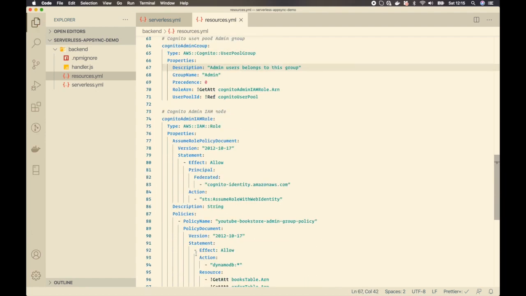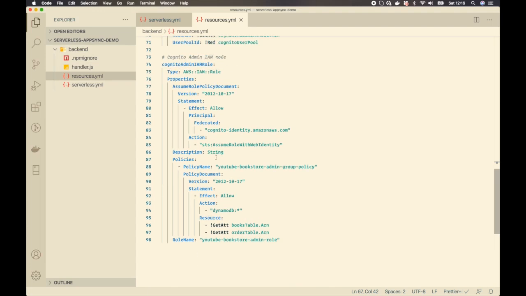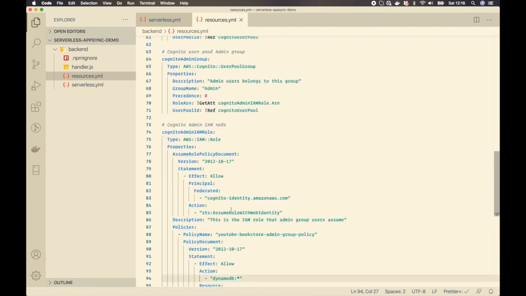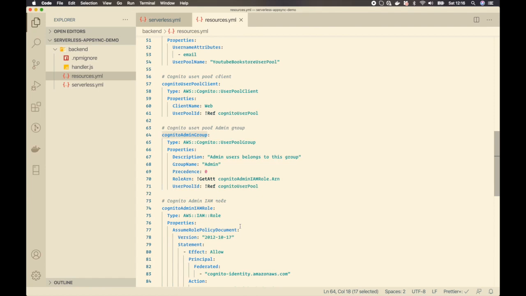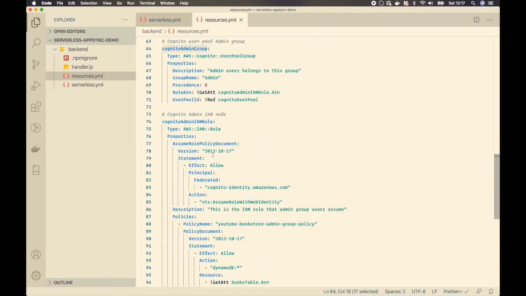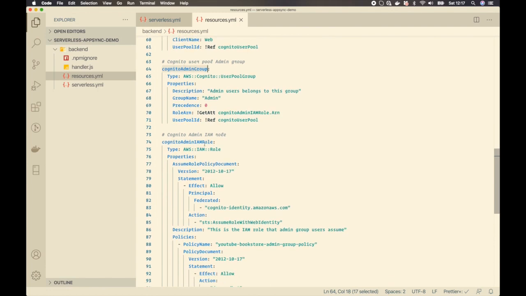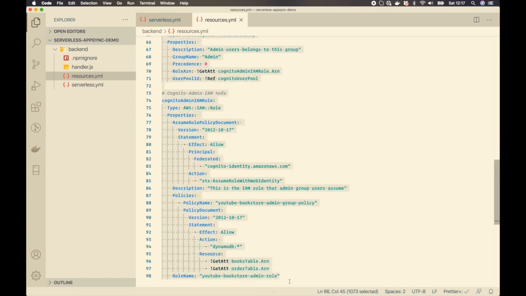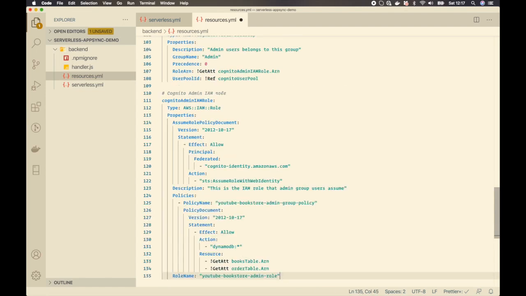Okay. Anything did we miss? Yes, a description here for the IAM role. This is the IAM role that admin group users assume. Okay, good. So we created one of the groups, but we need to create another group for our users. Well, that is straightforward because I can copy from the admin group and admin IAM role. So let me in fact do that. Copy this resource and the other resource so I don't have to type it out again. Hit enter, paste it.